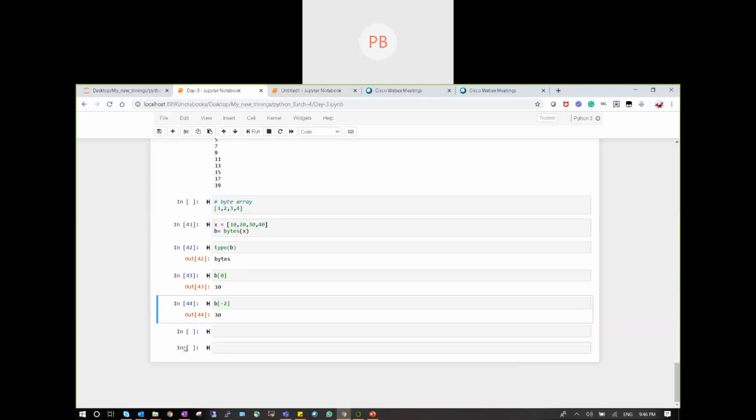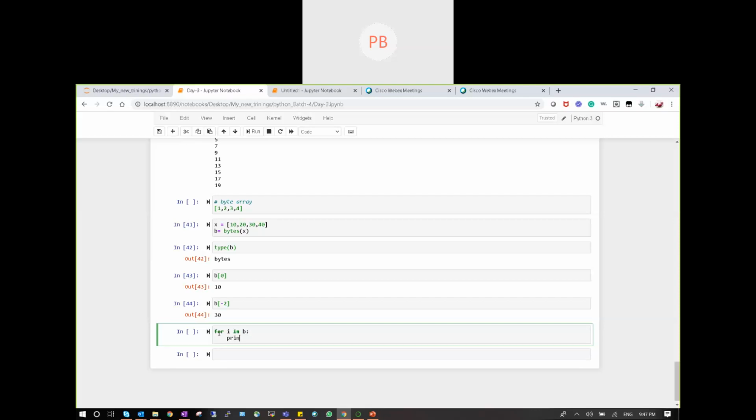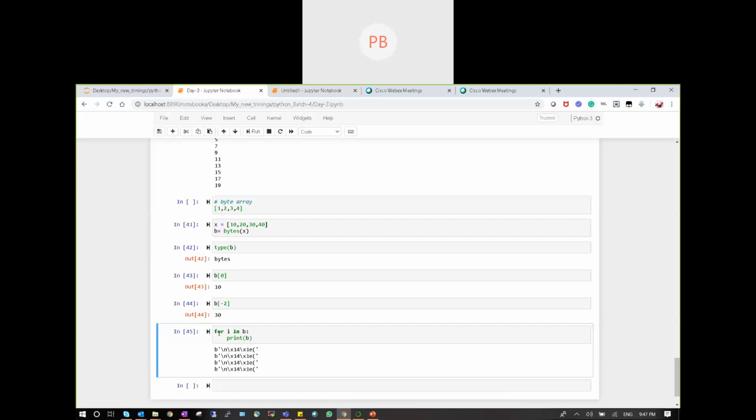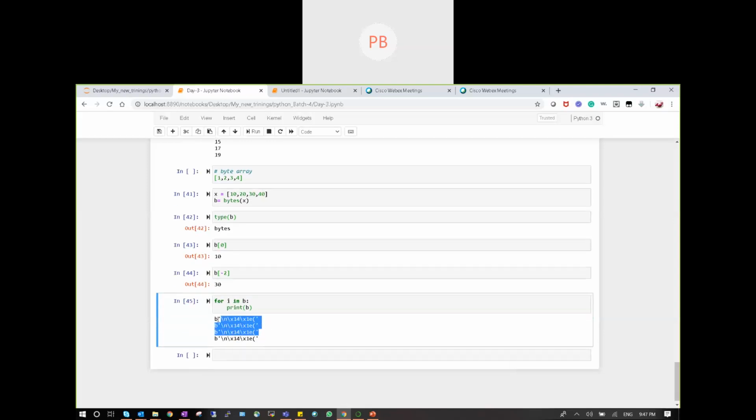Then I wanted to print this line-wise. Let me write the for loop: for i in b, then print i. These are the bytes that have been changed, right? Let me print what is i. You can get the list of values in this order: 10, 20, 30, 40.